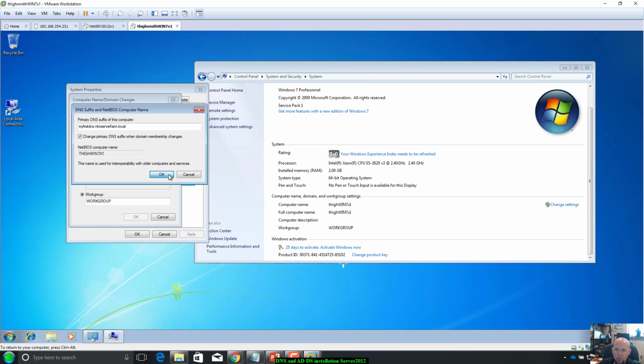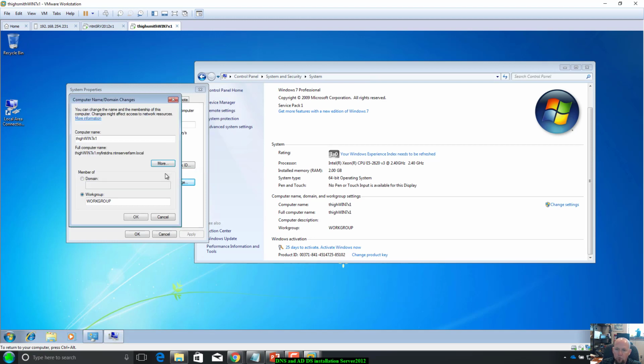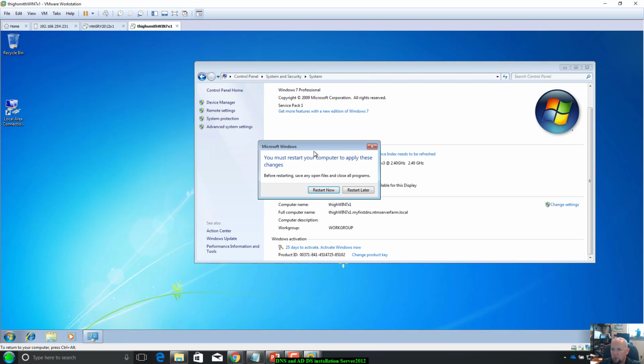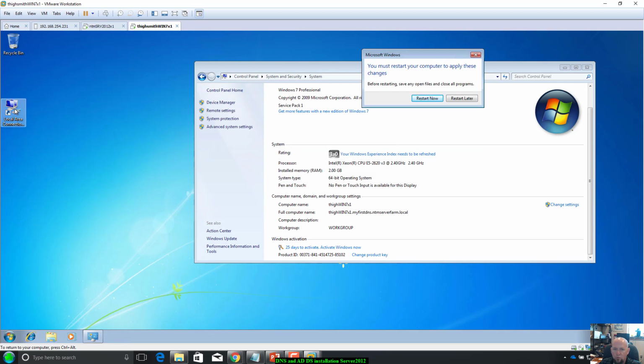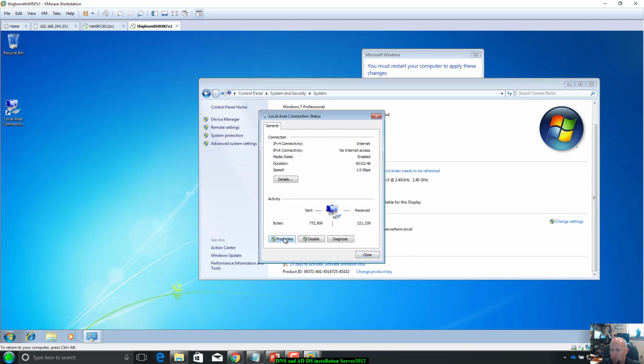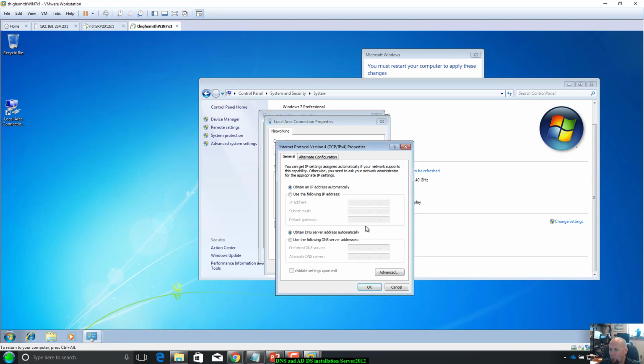My first DNS, NTM server farm dot local. Alright, it needs to restart. I'm going to wait for that for a second. Second thing I want to do, go into properties, add this to my network. 192. Let's do one block. 192.168.200 dot, let's say 3. Let's go with dot 3.